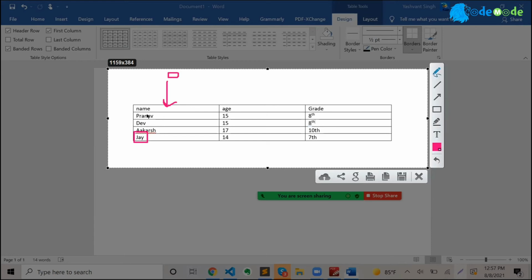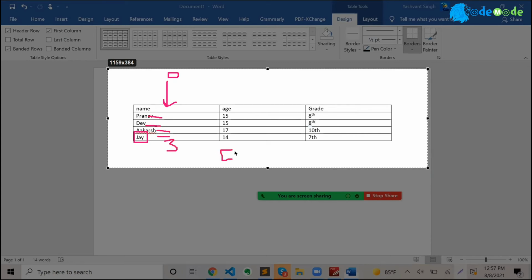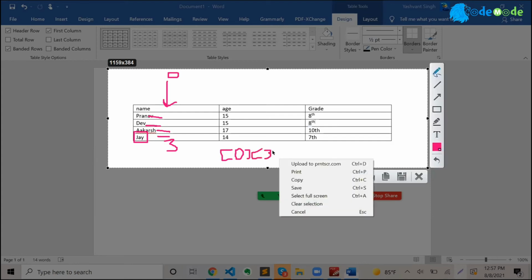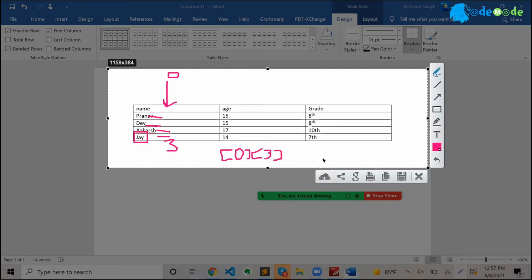And then within this, this is Pranav, Dev, Akash, and J. 0, 1, 2, and 3. So this is 0, 3. So you will say 0, then you'll say 3. Like this. Correct?